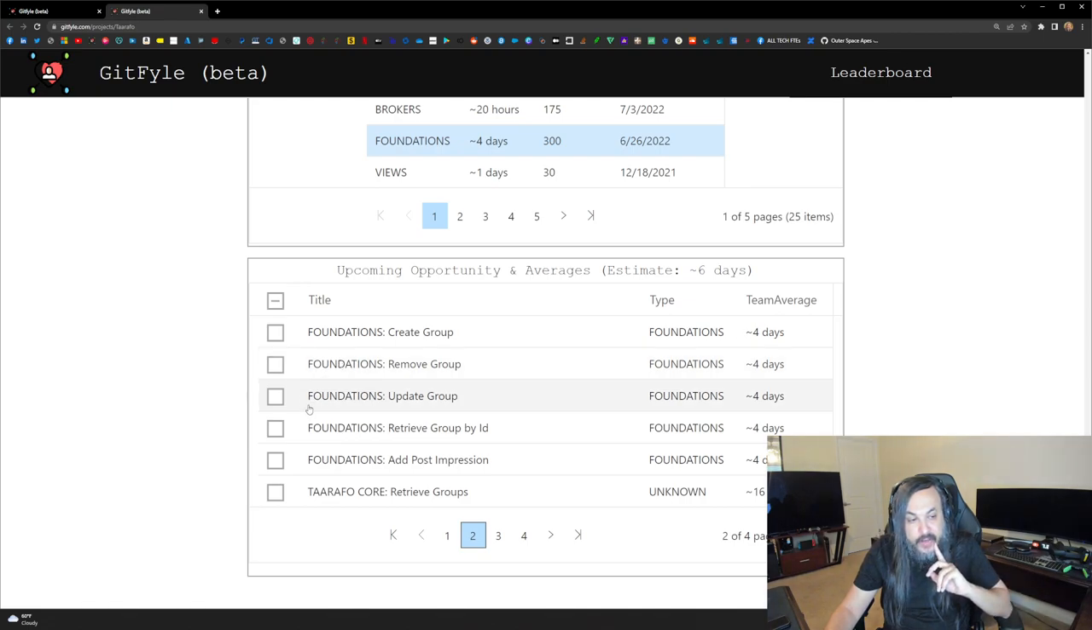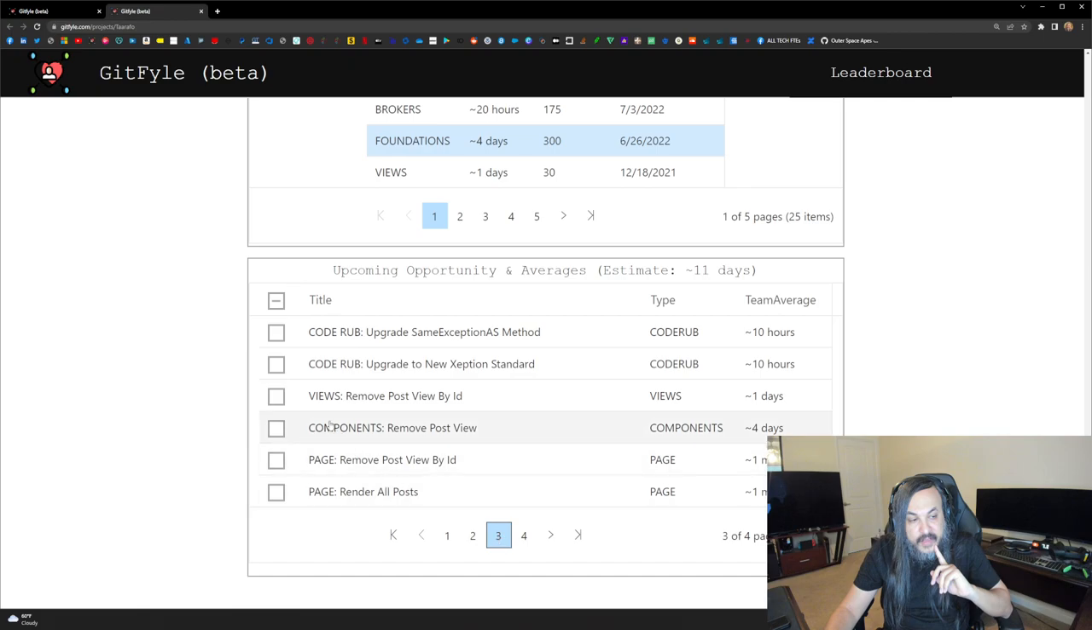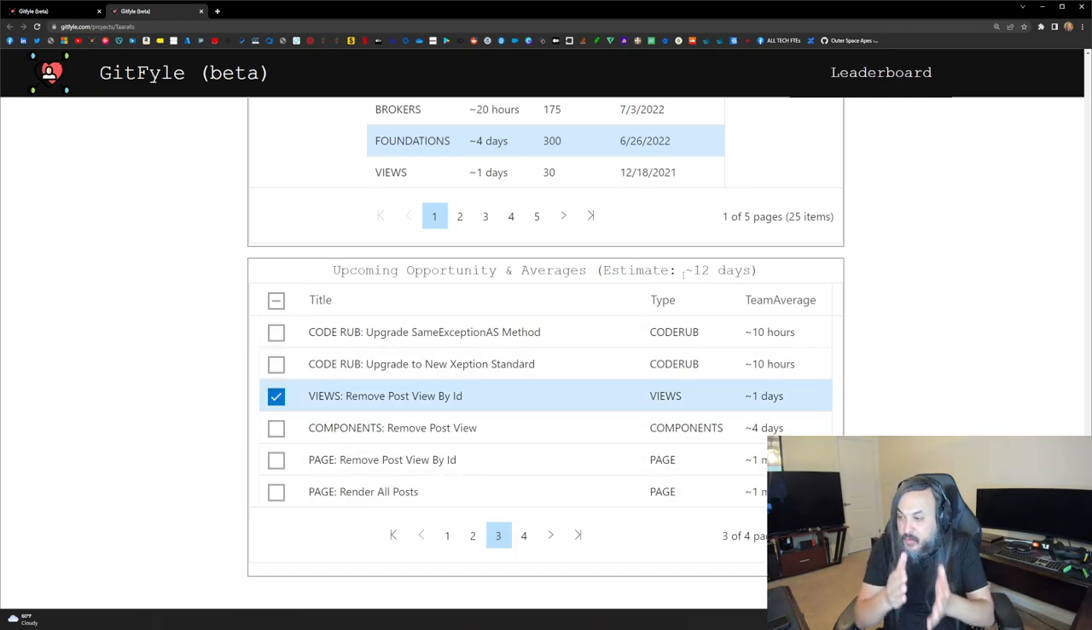I can go here and say, well, I want to also be able to create groups, right? And then maybe retrieve groups, and maybe I want to add a view in here. And these are the pieces that basically set up your sprint in a very accurate way. It says, here's on average the time that you have this sprint, and here are the possible tasks that you can shove into one sprint to complete that.